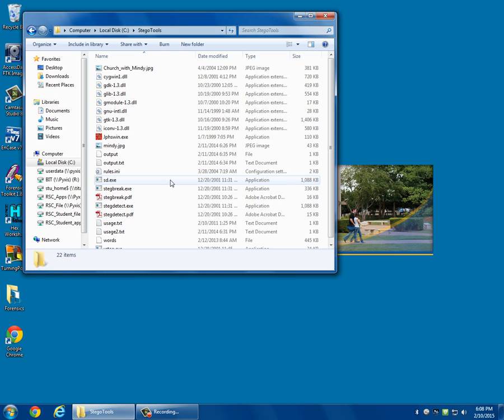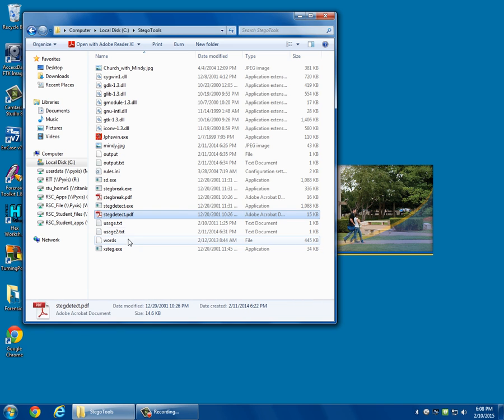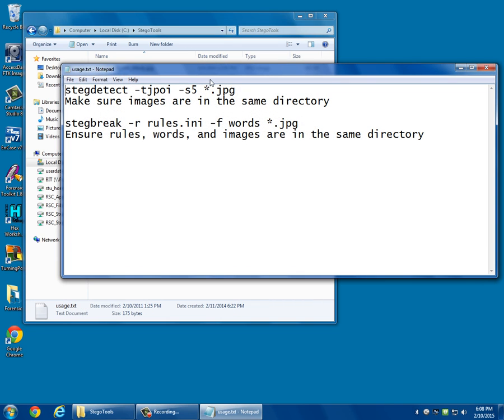Okay. Now, Stego tools. There's instructions in the PDFs right here, but I also give you the usage file. I tell you exactly how to use them. If you use them like I'm telling you, they will function for the project. Okay? If you do them other ways, I can't guarantee anything.